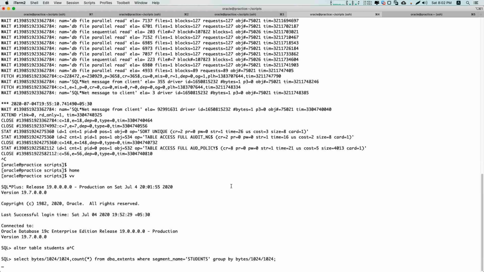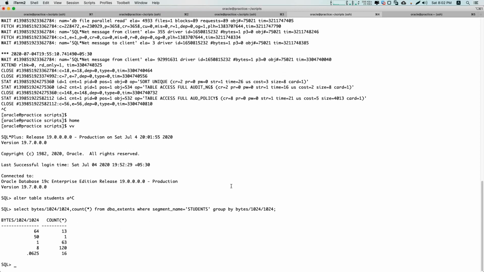I'm just grouping by the number of extents, guys. Here we have several extents of sizes 1 MB, 64 KB, 1 MB, 8 MB, 64 MB, and the last one is of 50 MB. We'll talk about why this extent size is uneven later on, not now. For now, I'm going to allocate an extent to this particular segment: alter table students allocate extent.